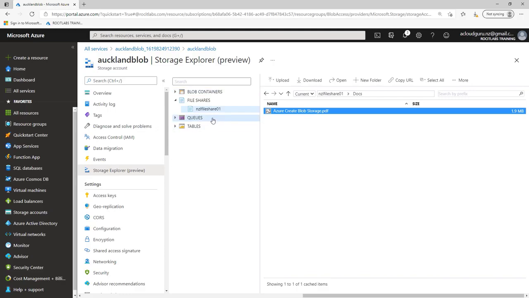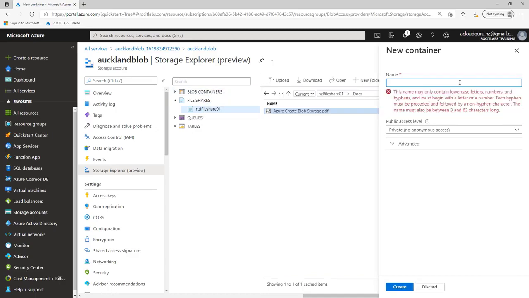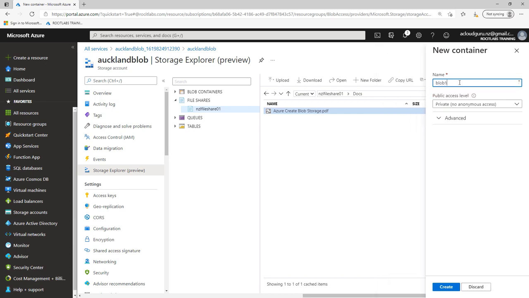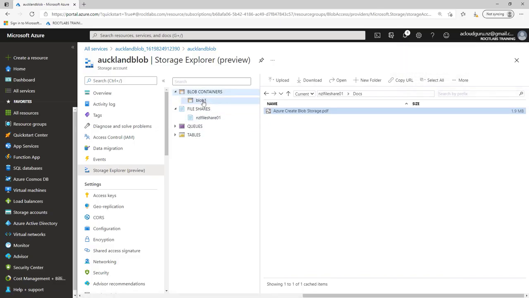I could go ahead and create stuff again by right mouse clicking on there and creating another file share, or right mouse clicking on there and creating a blob container. I will call this blob1, and I'll click create. And again, our blob container is where we can upload files, and we can do that as well with our queues and our tables.